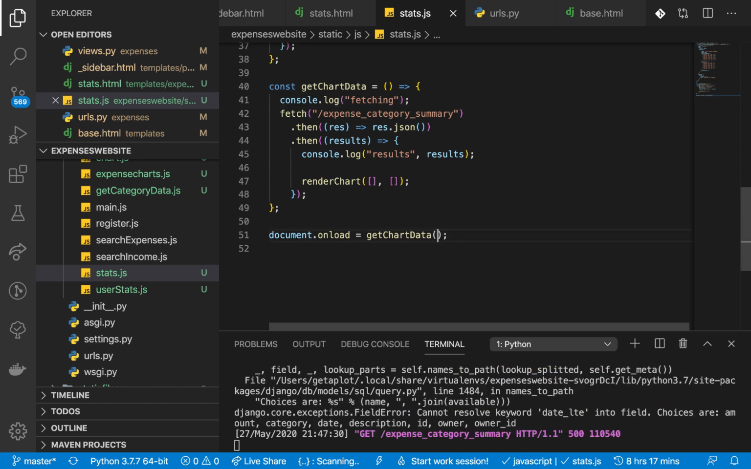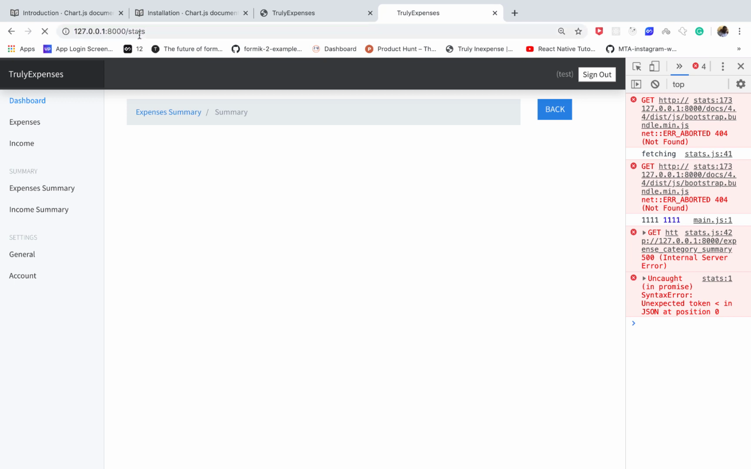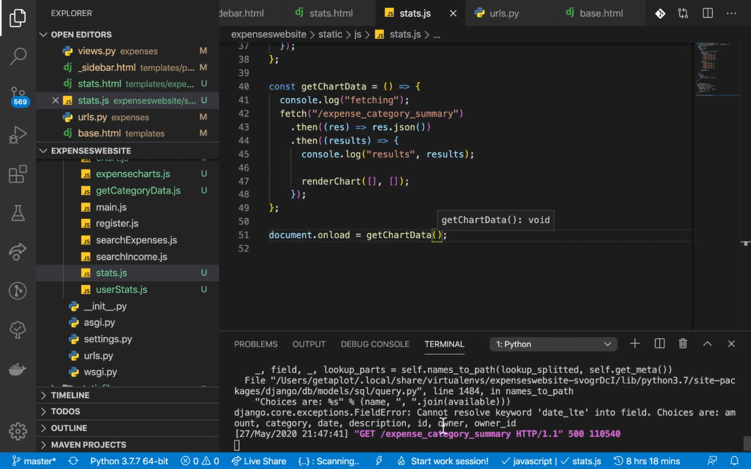Oh, we need to call this, so we need to execute this function here. So if we come back and reload, you can see that we get fetching, and then you can see we get an expected error. So let's investigate where this is coming from, and this is mostly coming from our server. So let's take a look. So this is saying, whoa, cannot resolve date LTE. So let's see how we wrote this in our views.py.